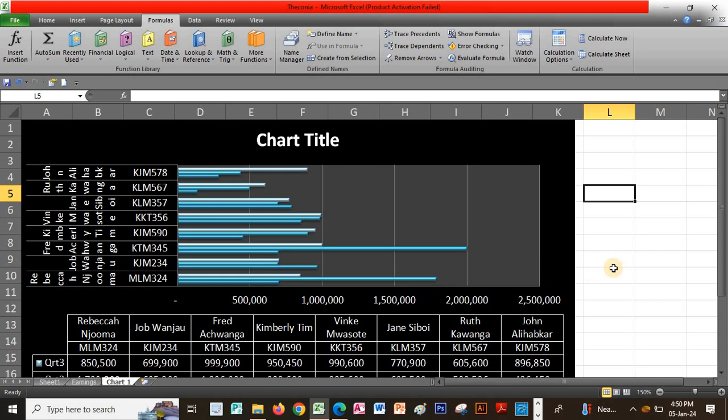So that is the end of our exercise 9 of Microsoft Excel spreadsheet.